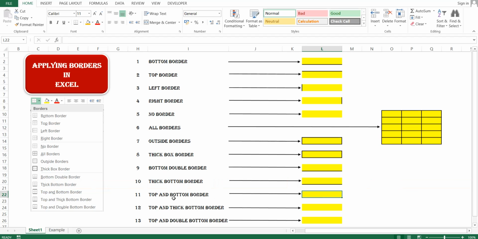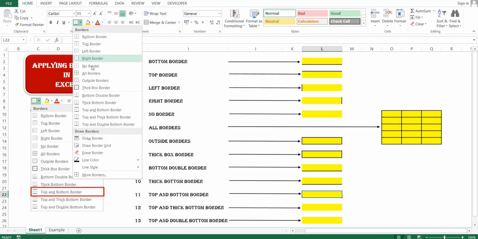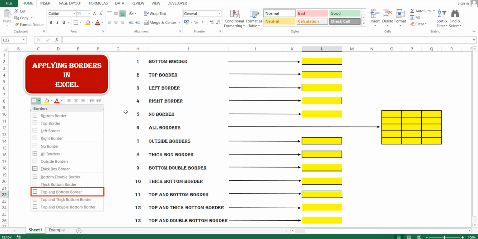Our next part is top and bottom border. For this, again, we will select the desired cell where we wish to apply the top and bottom border. Then go to the Home tab. Under font group, we will select the option top and bottom border. With this, we can see that the border to the selected cell is applied only to the top and bottom side of the selected cell.